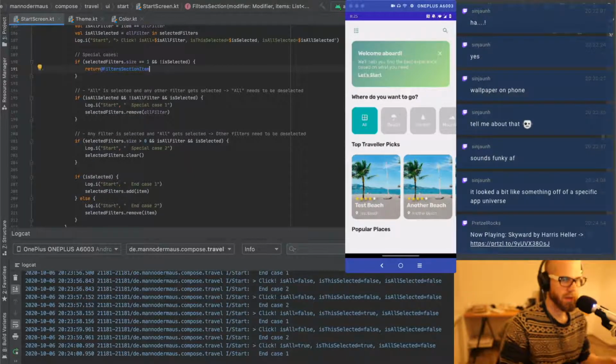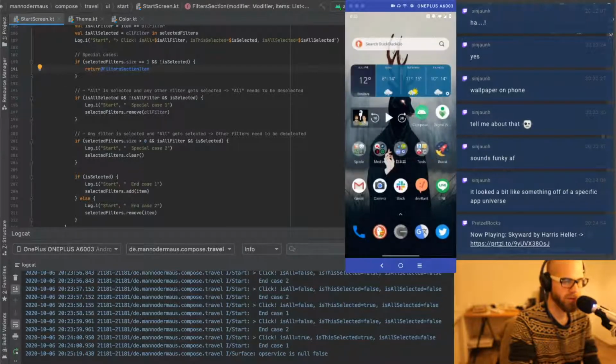It looked a bit like something of a specific app universe. Yeah, I don't know. I mean, I agree. It's a cool image. I kind of get a Norse god kind of vibe for whatever reason.